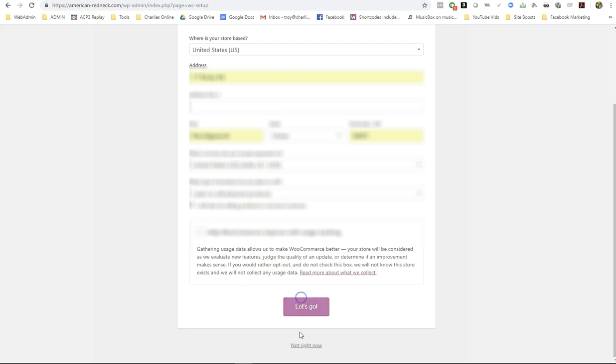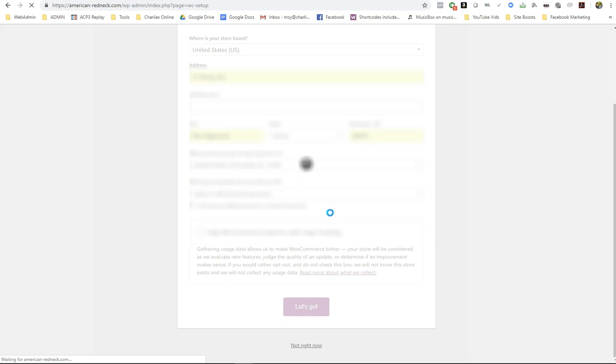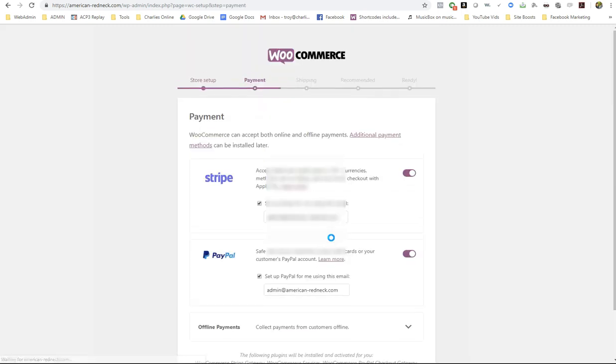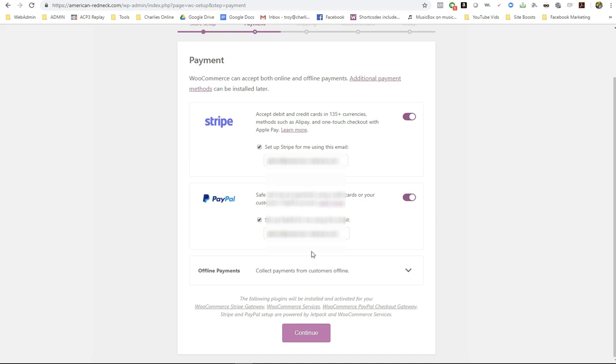They don't need to track it, so let's go. You can have that on there if you want. For payments, I'm going to be using Stripe. I really do like Stripe, and I'm also going to be using PayPal. So I'm just going to go in here and add my Stripe and PayPal email.